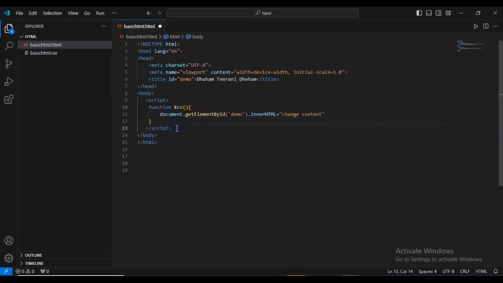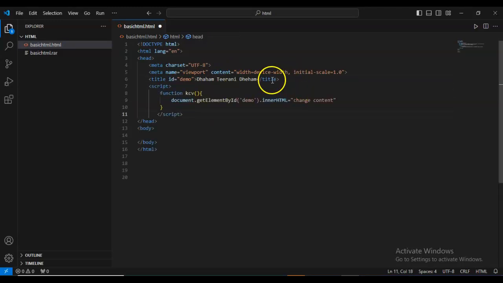The same script we can cut and write here in this header section also. Then it will be utilized anywhere, in the body section and also the header section. Anywhere it is useful for us for changing the HTML content and any style that is defined. So that is what the script is useful for.